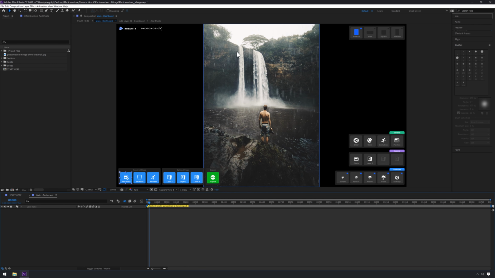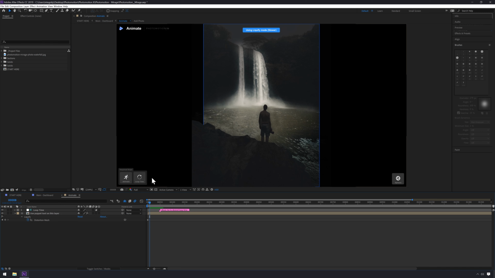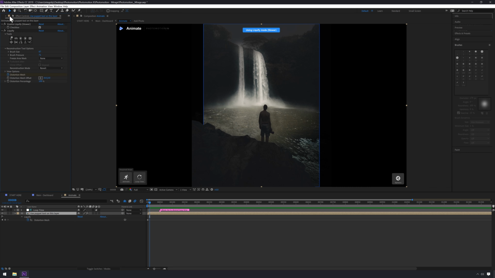So now it's time to animate these 2 waterfalls and this big area of water. Double click on the animate button. And again, single click on this, that's going to select the whole thing. Just make sure you disable this liquify mode, because I just want to show you how you can do this by using the Puppet tool. Disable that liquify mode inside of your effect controls by clicking on this checkbox. That's going to disable it completely, and now we can use our Puppet tool here.